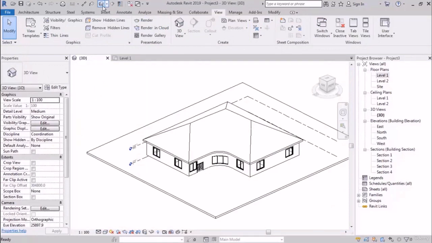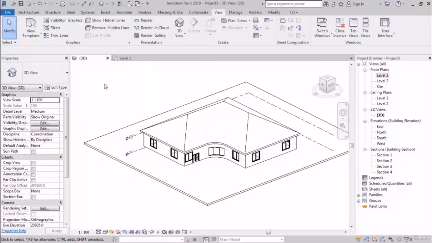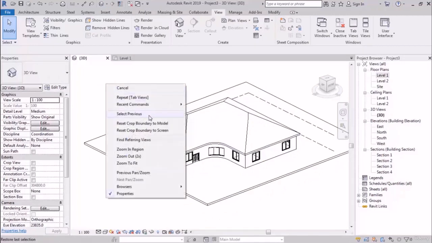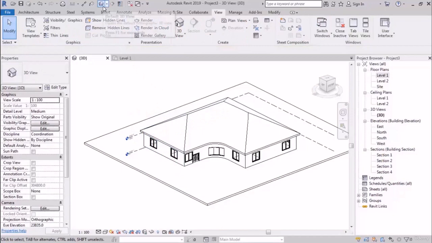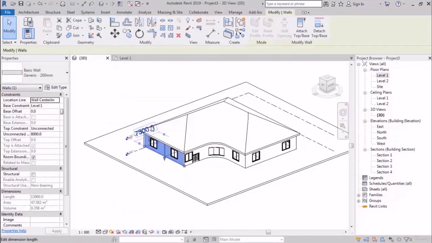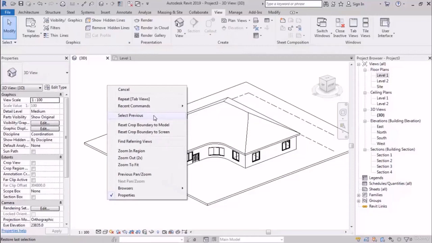But if I suddenly did that, is there any solution? Yes, you can do it in Revit. You right click and there's an option here, select previous. Revit will keep it for you. So if you suddenly press on the 3D from that house, you can right click and then choose select previous and continue your project.